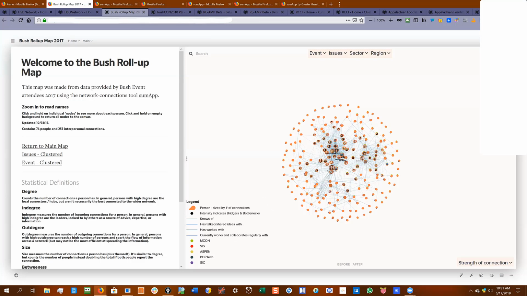So this map was made for a foundation that sends cohorts of a few dozen people from our region to various large national conferences. They all go together, and then the foundation will host some special events during the conference just for this cohort of their own attendees to do some network weaving and network training.